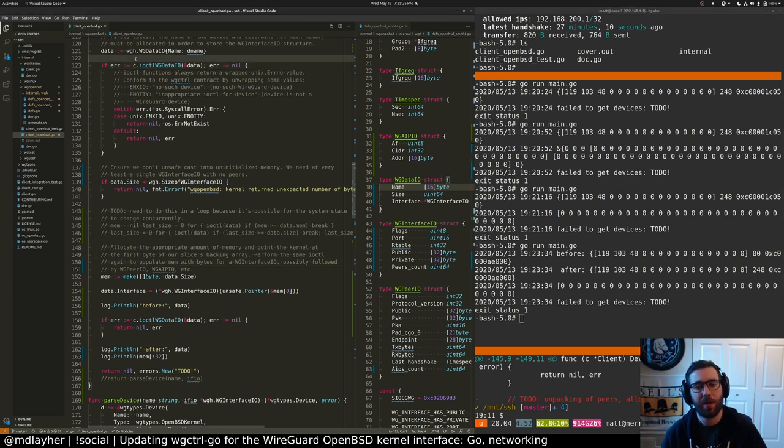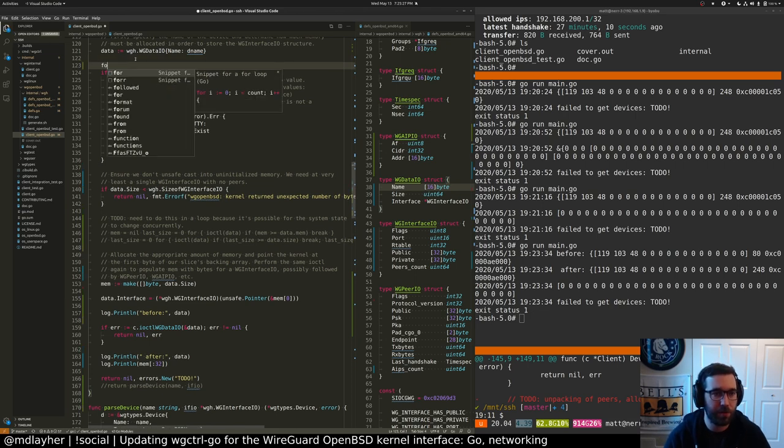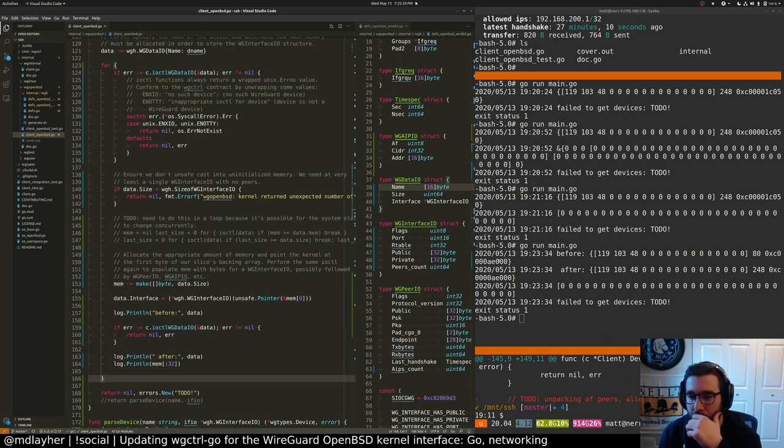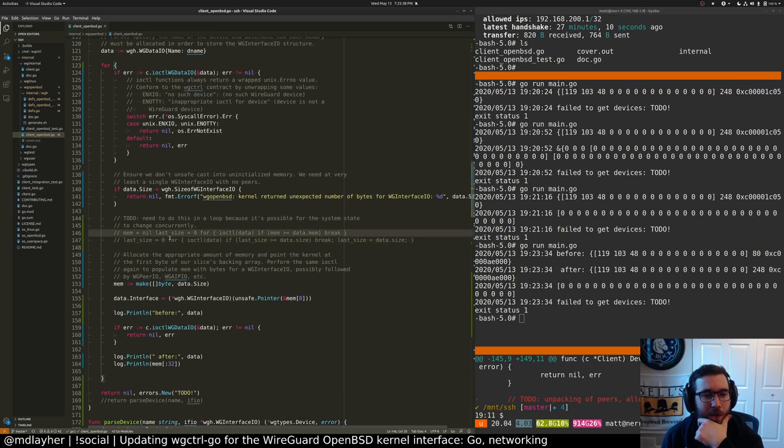Well, we can do it in a loop. Let's see here. So for... Start a big old loop going on. Right. Let's look at the pseudocode here. Memory equals nil, last size equals zero.